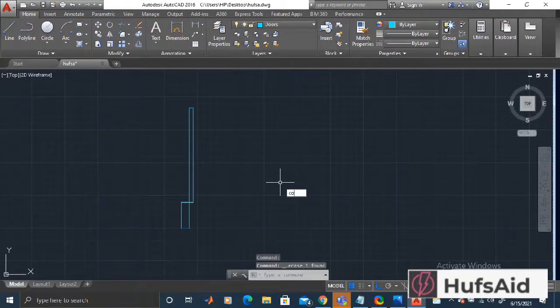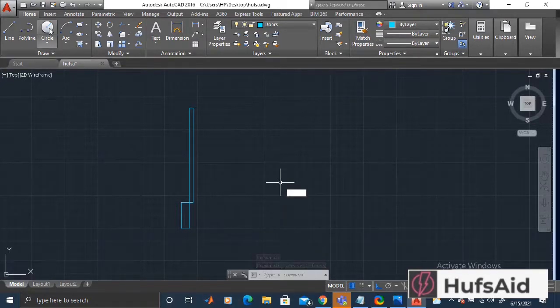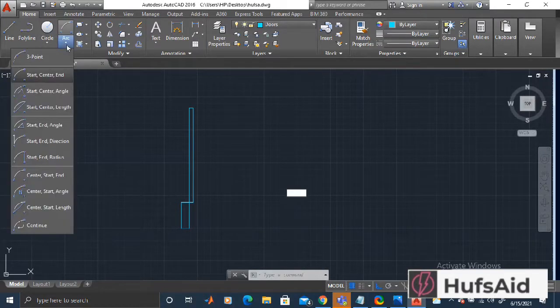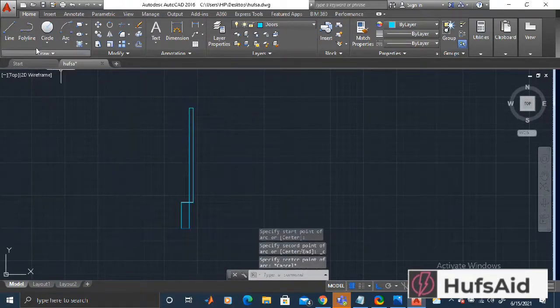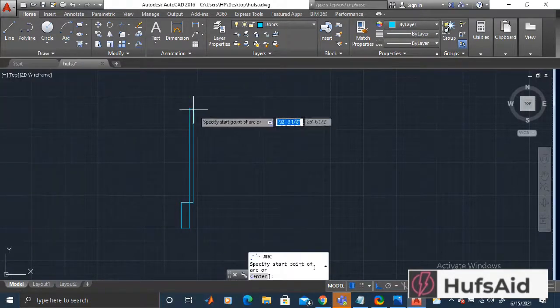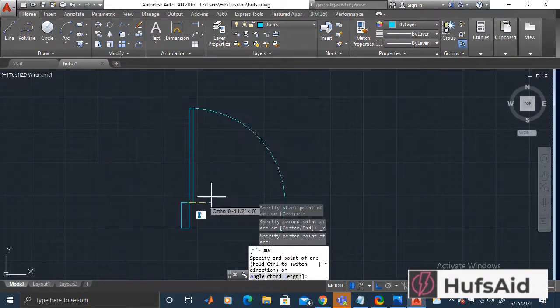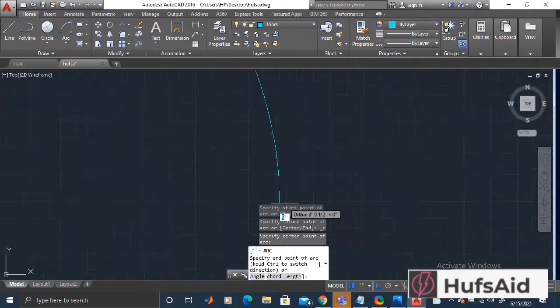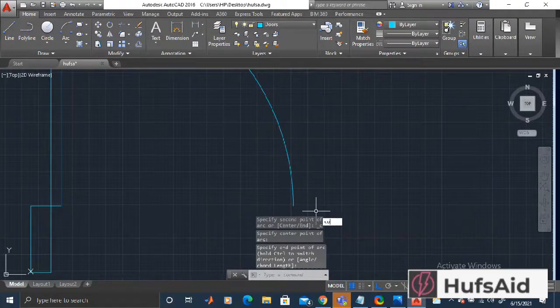So I am selecting start, center, end. The upper part is the start of my arc, and this is the center, and that is the end. And if you cannot make this in this direction, you're supposed to press the Control key. This would rotate the arc in this direction.